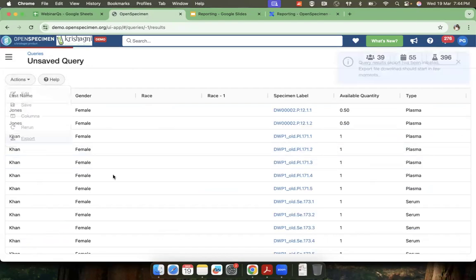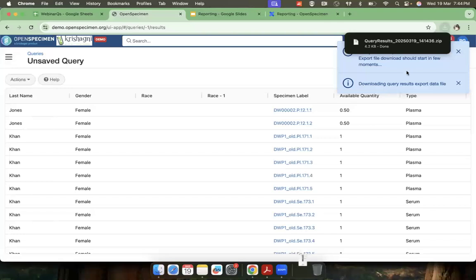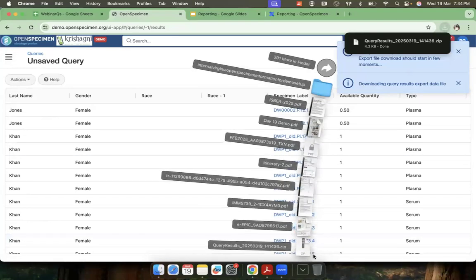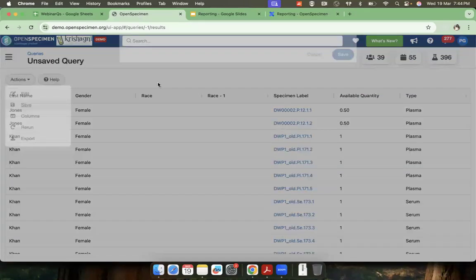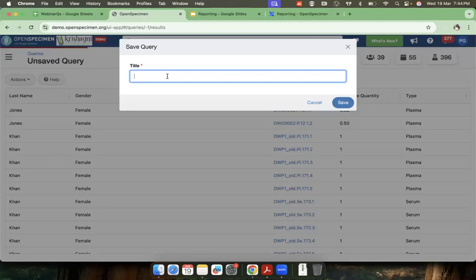One is I can export this. It exports it into a CSV file, so you would be able to then open this in an Excel file. Then you can save this report. So I can just say, specimens from female gender patients.